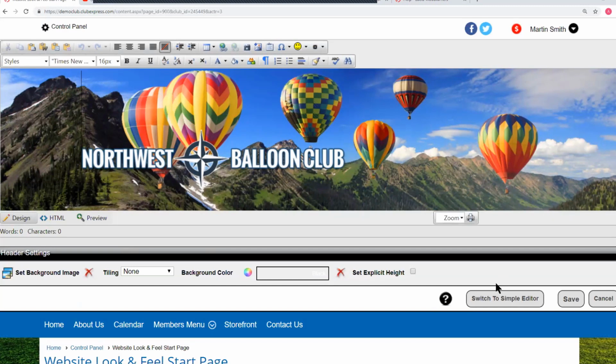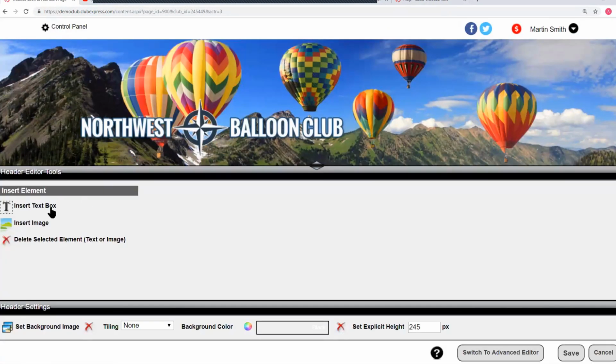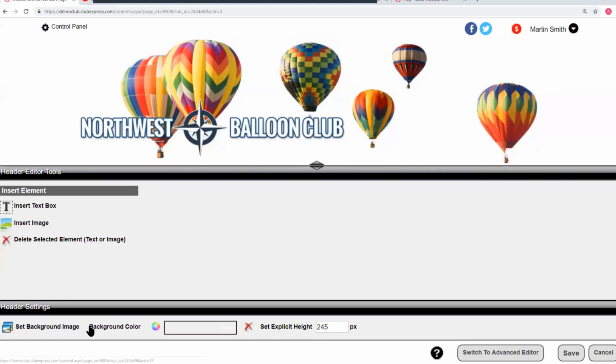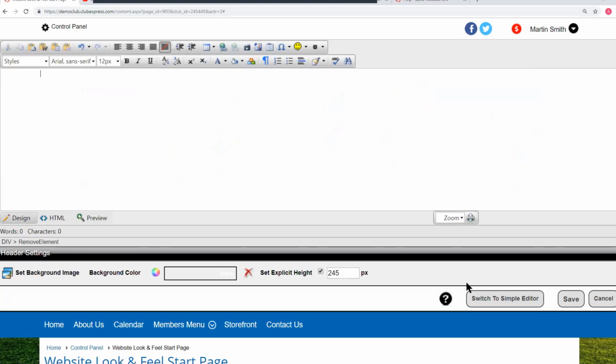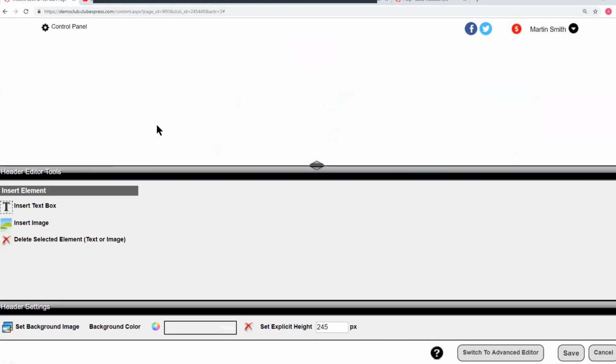So once again, I'm going to switch to the simple editor here. I am going to delete the background image, because the background image just sits behind the whole thing. I'm going to delete the background image, and I'm going to delete this selected image. Oh, actually, I have to do that over here, because the reason I have to delete this here is that this one wasn't entered through the simple editor. It was entered in HTML code.